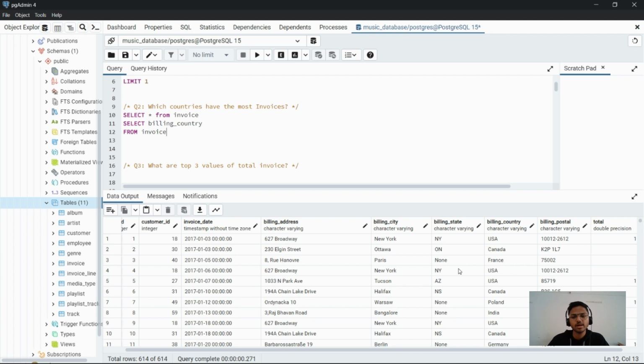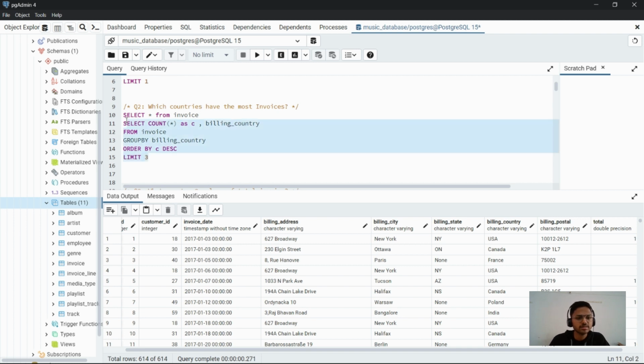Okay, and I need to get the most invoices, right? So I will sort it according to the count. Okay, so count of all as C, from invoice, which I will be grouping by the billing country name. Okay, and then finally I will order it by the count, right? And I want only in the descending order. That is, I want the top, right? I'll see the top three one. Okay, so let's run it and see what we get.